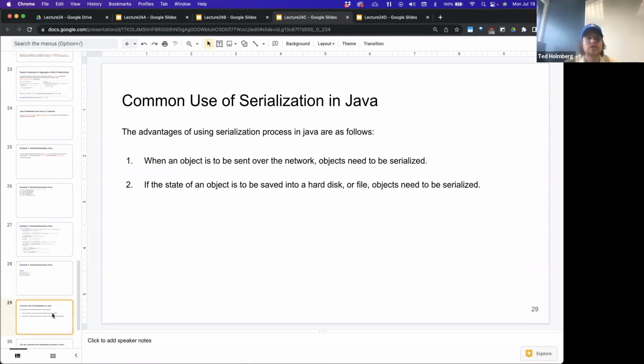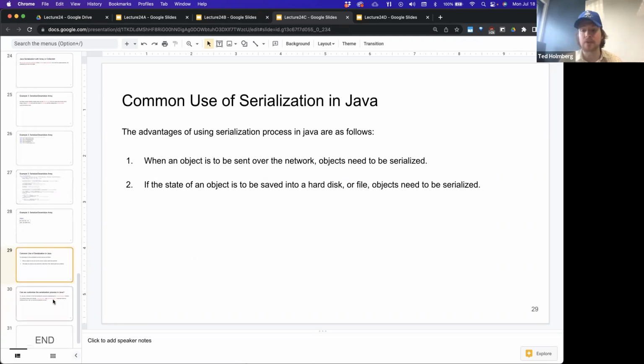So the question is, what are some common uses of serialization in Java? Well, the advantage of the serialization process in Java is that it allows our objects to be sent over a network, or saved to a hard disk or file, or objects can be serialized to be preserved or sent to another application. So clearly there's a lot of value in serialization, and it's not that difficult to do.